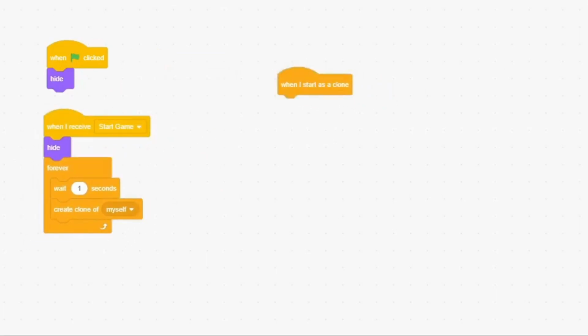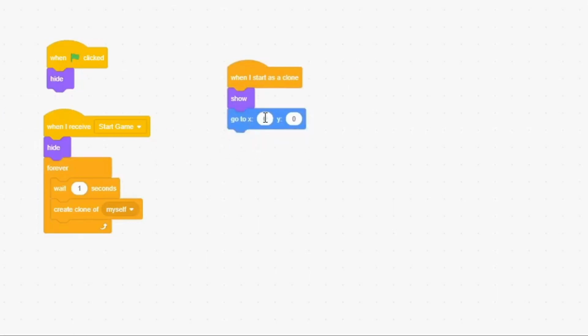So when I start as clone, we're going to show the sprite, and then we're going to go to X position 300, which is right off the screen. And for the Y position, we're going to pick random from -75 to 75, because we don't want it appearing in the same position every time, because that'll be really easy. We want some up here, some down here. It'll just make the game harder, and that's what we want.